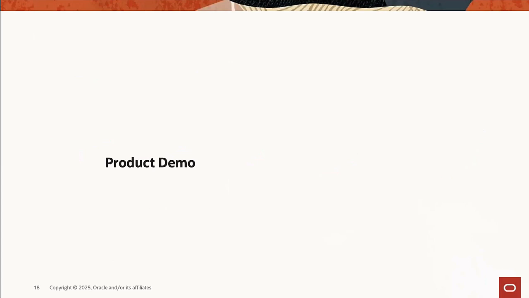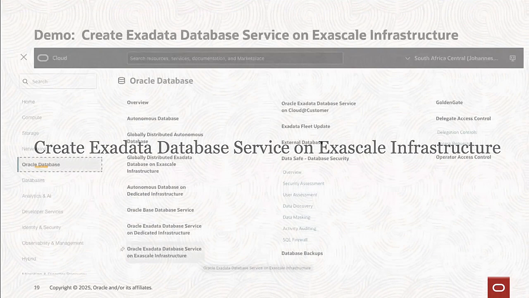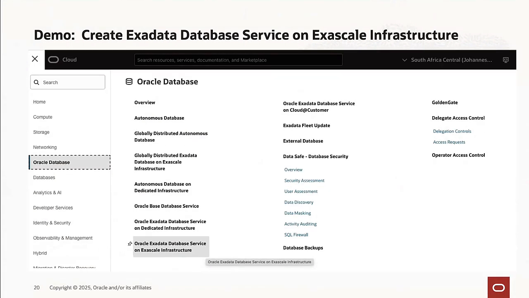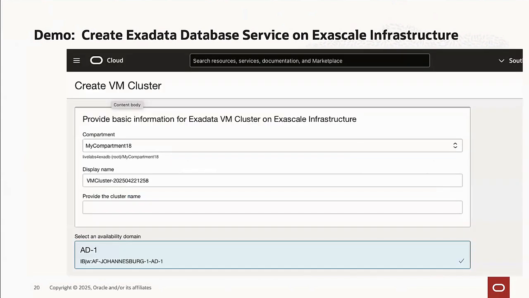Let me show you how easy it is to provision an Exadata database service on Exascale infrastructure. So this is a picture of the OCI console, and you go to the Oracle database, and then you click on Oracle Exadata database service on Exascale infrastructure. Then that will take you to create VM cluster. At the VM cluster level, you enter the basic information.